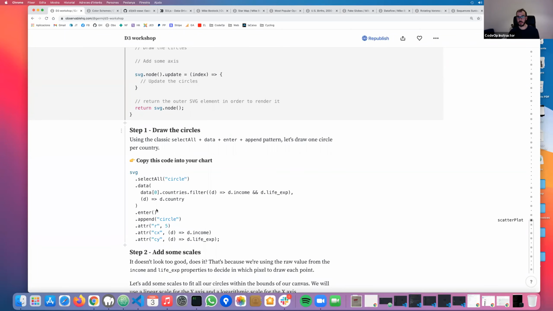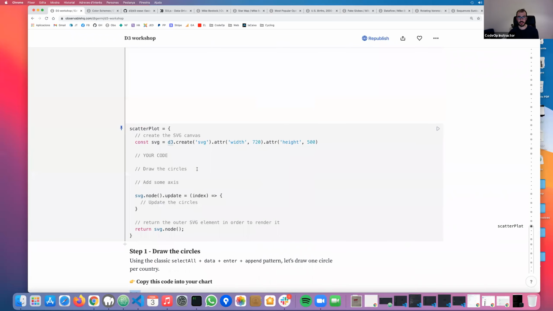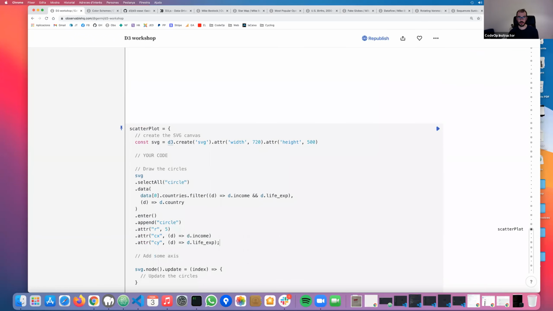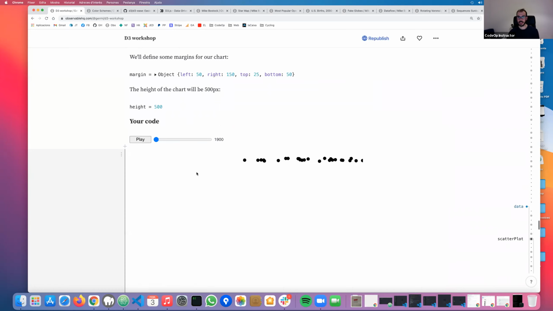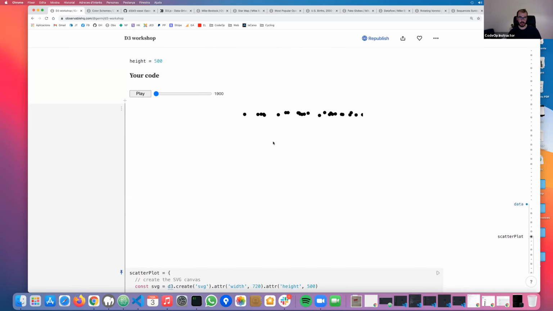All that you need to do is to copy this code into your chart. Okay. So let's just do this. I'm actually going to copy the whole thing, and I'm going to put it right here where it says draw the circles. Okay, hopefully this works. And I'm going to hit Command Shift. And if I scroll up a bit, I actually see a few circles right here. Okay, I'm going to give you 30 seconds, 1 minute. Let's make sure that everybody's on that page. Okay.